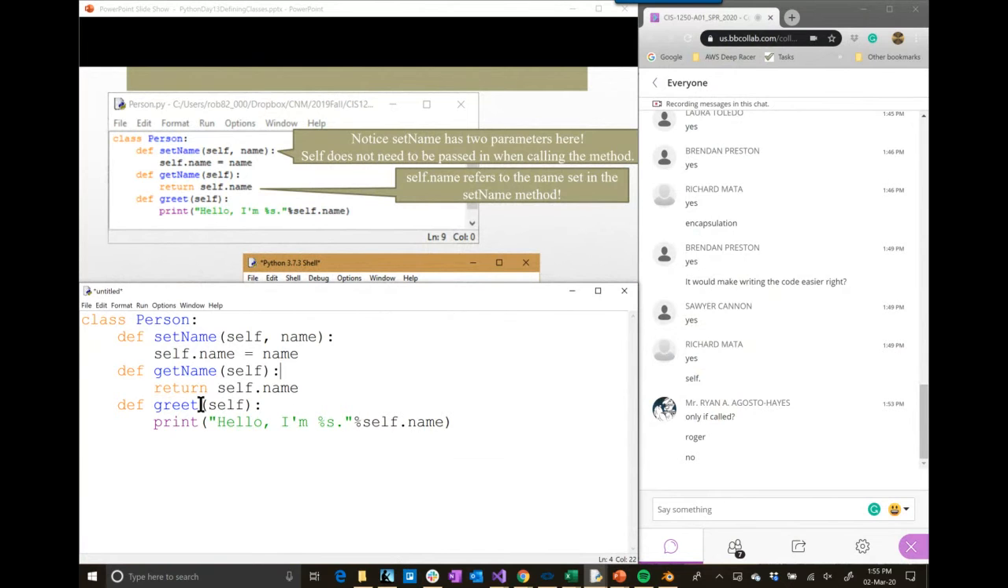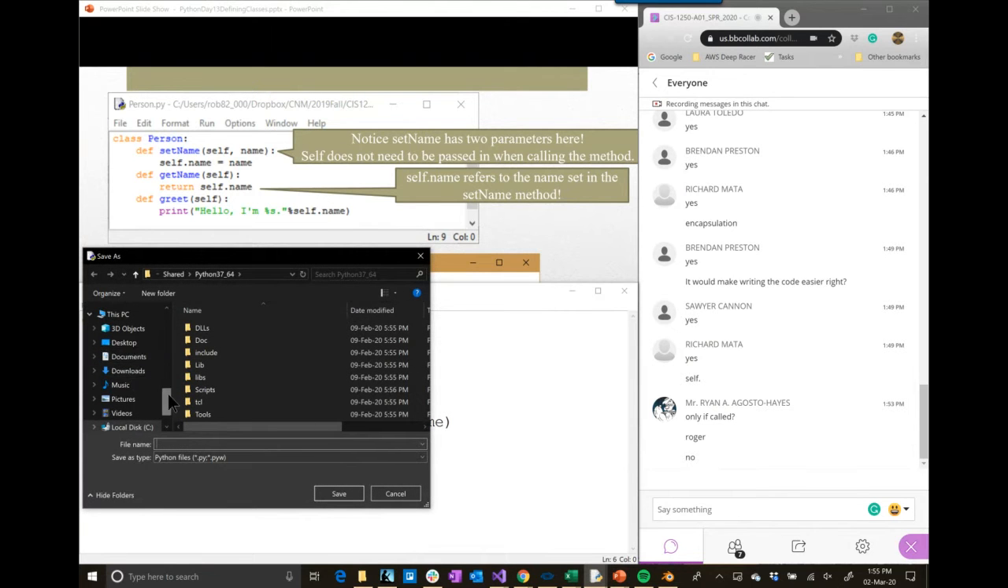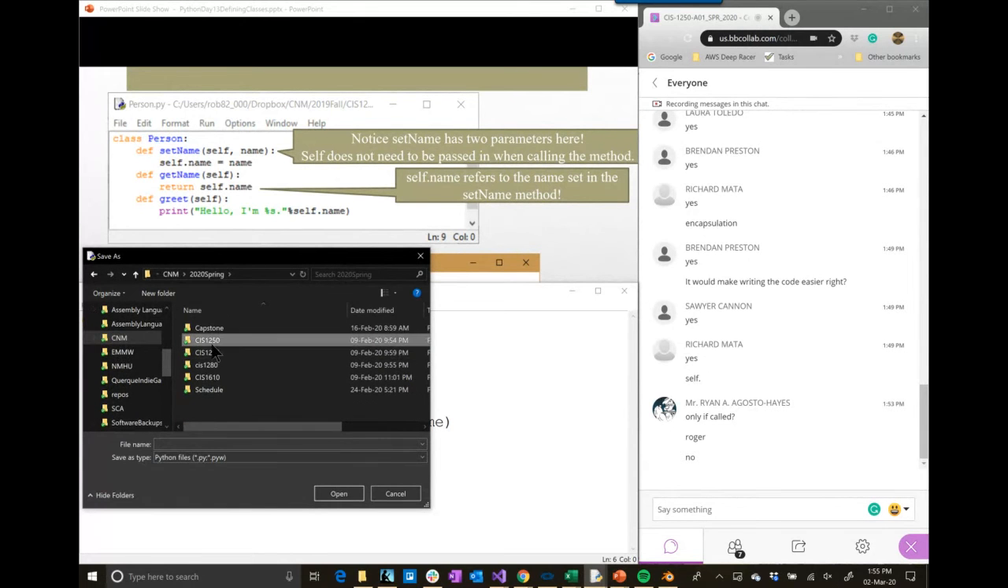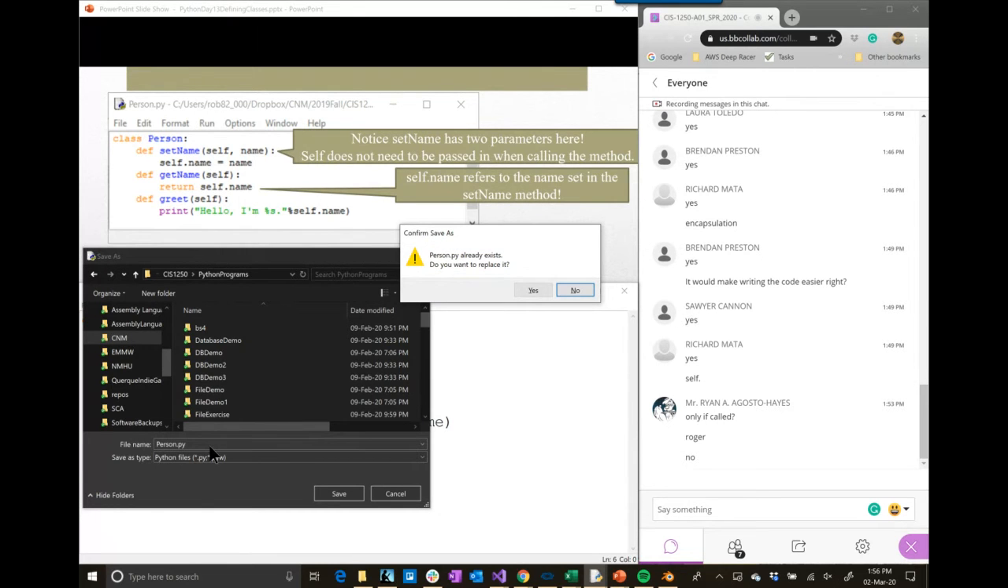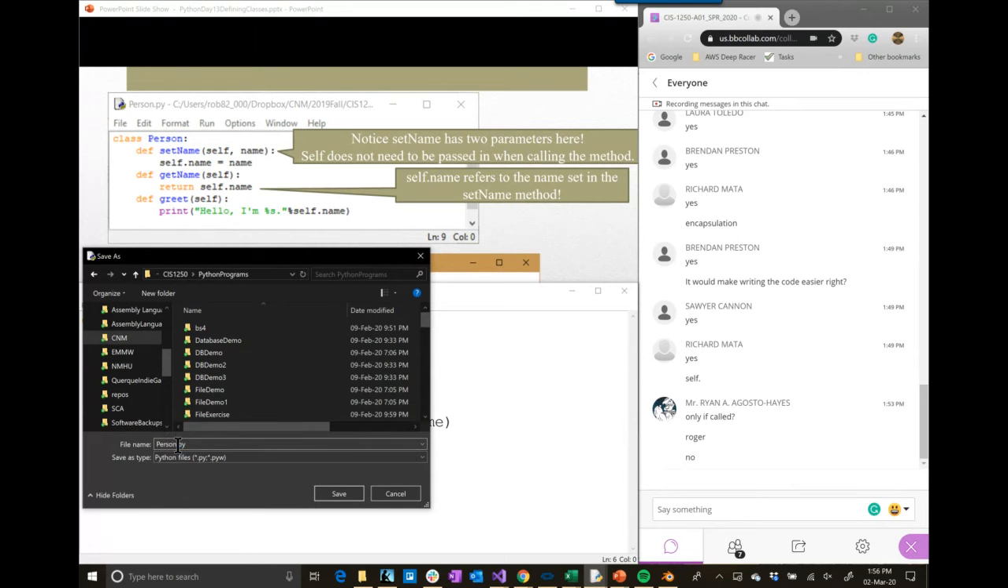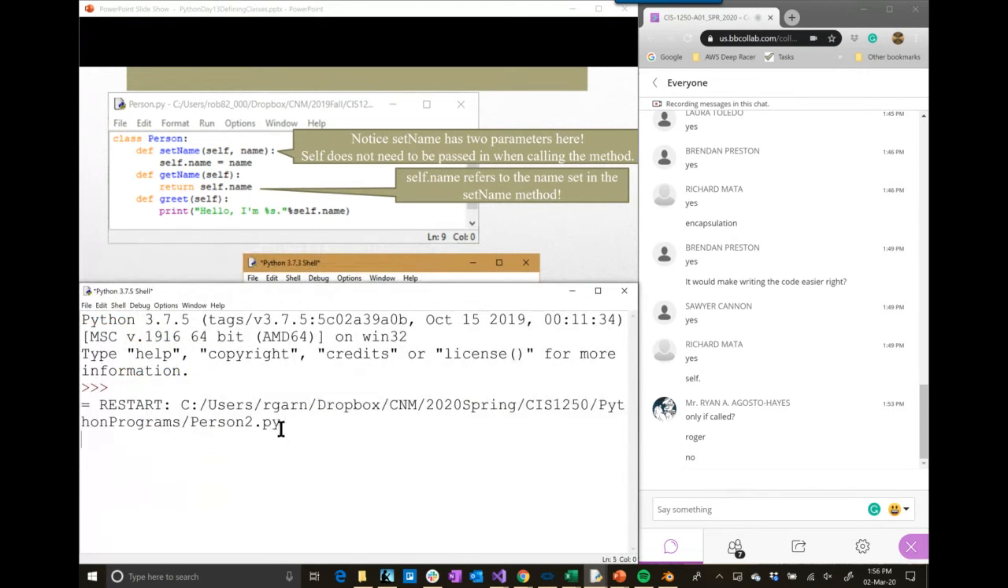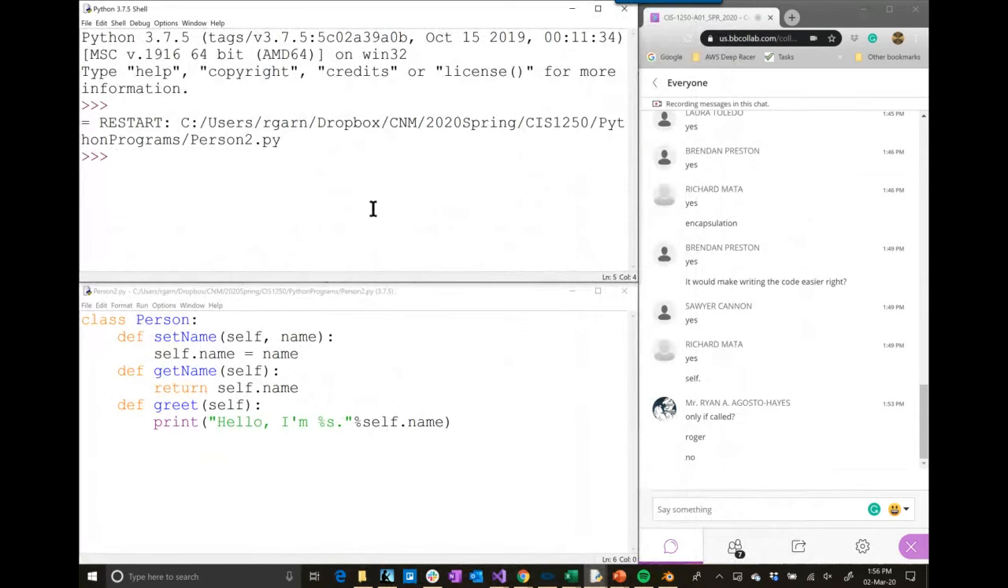And notice also that we have a greet function. It's got access to name as well.